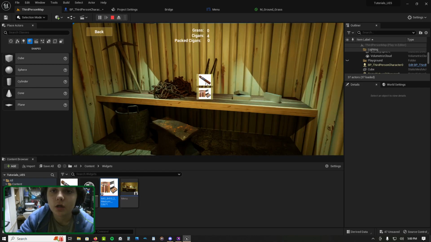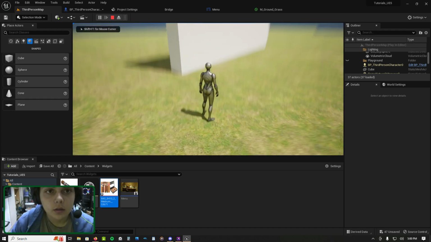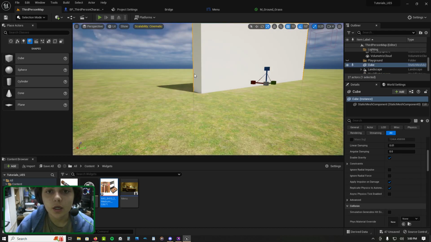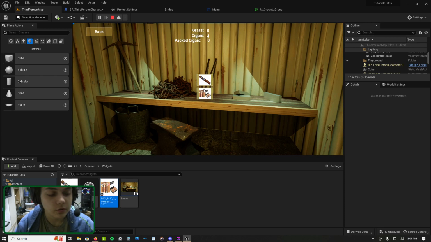We have 4 cigars. We can craft a packed cigar. Craft cigars. Crafting them again creates the issue. So this is really, really strange. I'm not sure exactly what to make of that. So debug time. 1 cigar. 4 cigar. 4 minus 4. 4 minus 4 is -3.